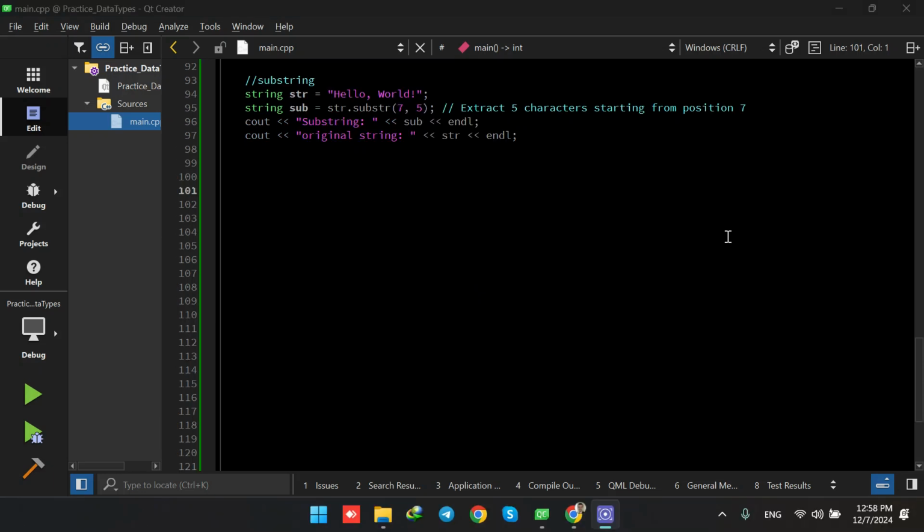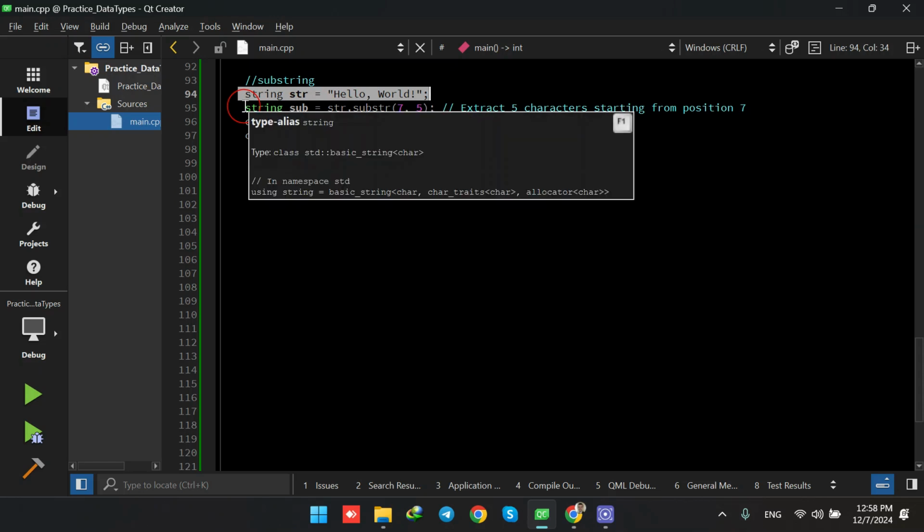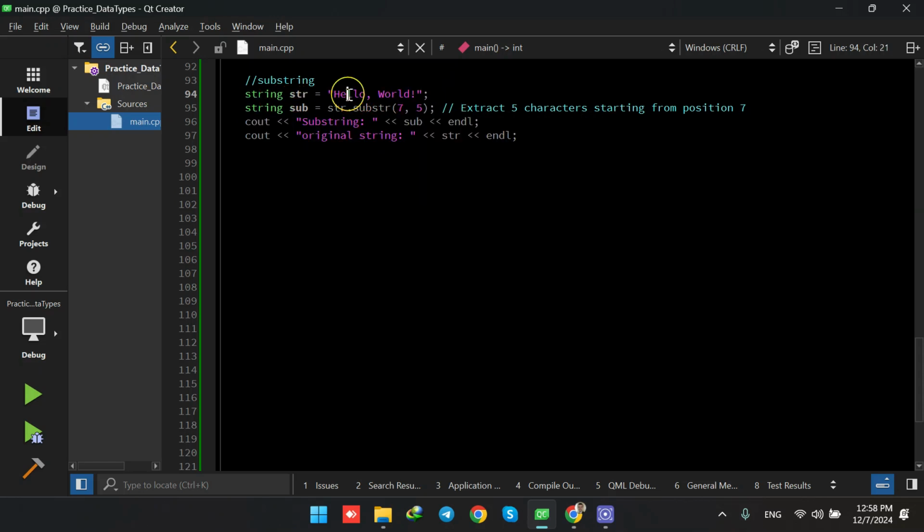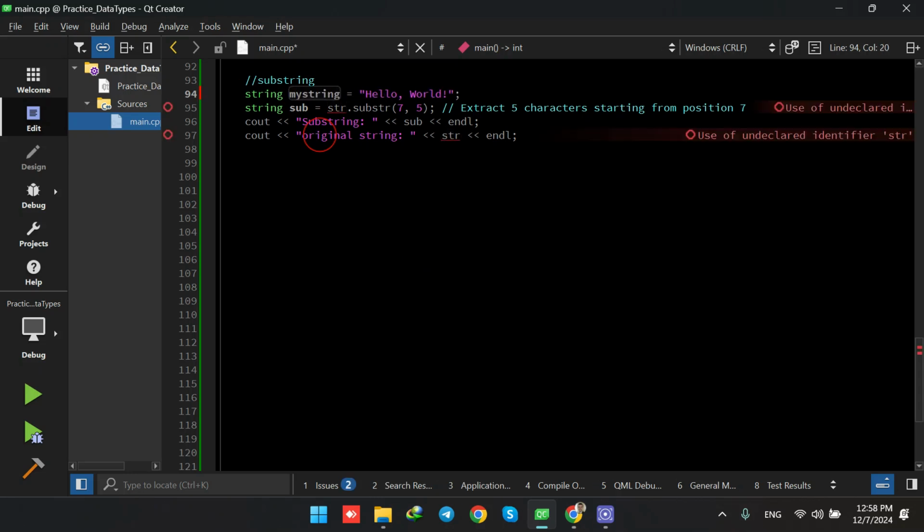Hi, welcome back. Now we would like to discuss substring. If we have one original string and we would like to form a new string from the existing string, we need to use the substr library function in C++. So we initialize one string here. Let me just change the name for the sake of simplicity, my string. And let me revise this part and this part. Okay.